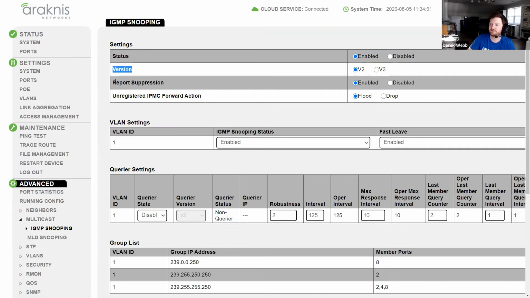You'll see these options here for version and report suppression. Leave those alone, nothing you have to change. And you'll see unregistered IPMC forward action. So we have some notes in our documentation that we talk some more about this. There are two options, flood and drop. On your MoIP switch, your dedicated MoIP switch, you want that to be set to drop.